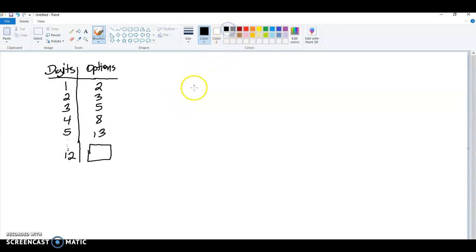So let's think about all the different combinations for 3. So for example, we have 0, 0, 1, 0, 1, 0, 1, 0, 0, 1, 0, 1, and we would have 0, 0, 0. So these would be the different combinations for 3. What about the combinations for 4?